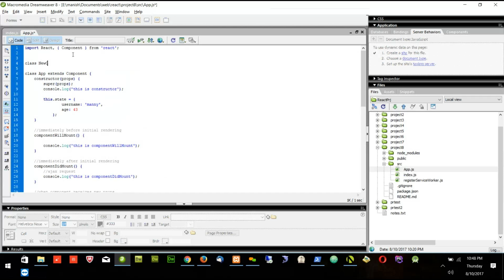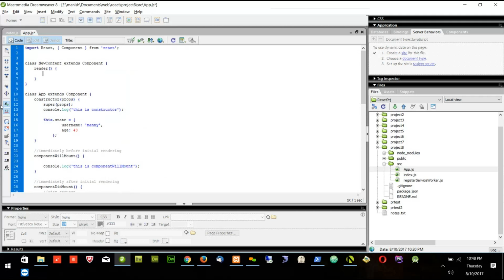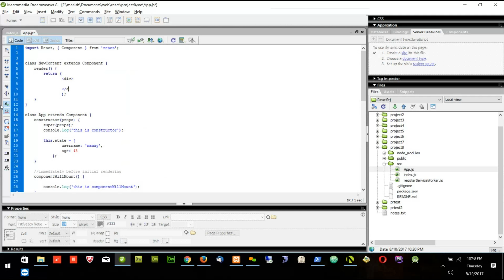Let's name it new content things component. And here let's put the render function, inside render, return. And here I will put some tag. Put the div tag. Hello world.